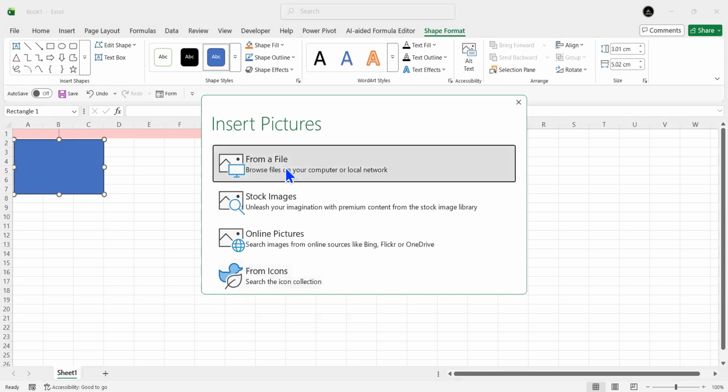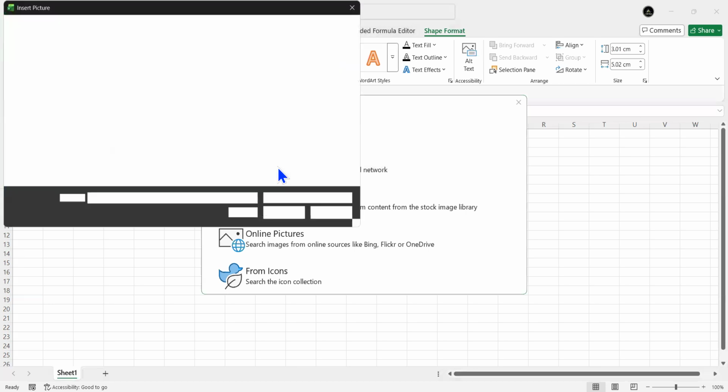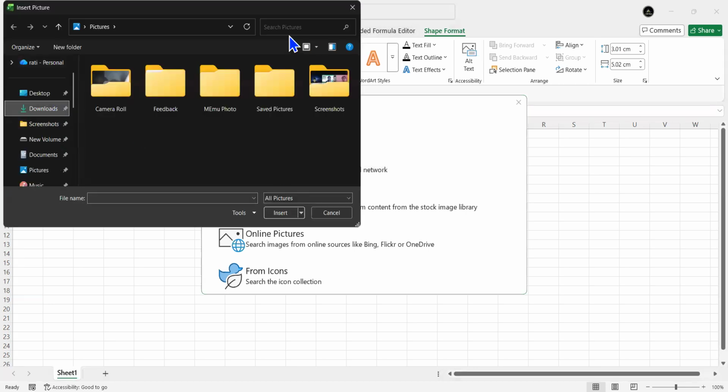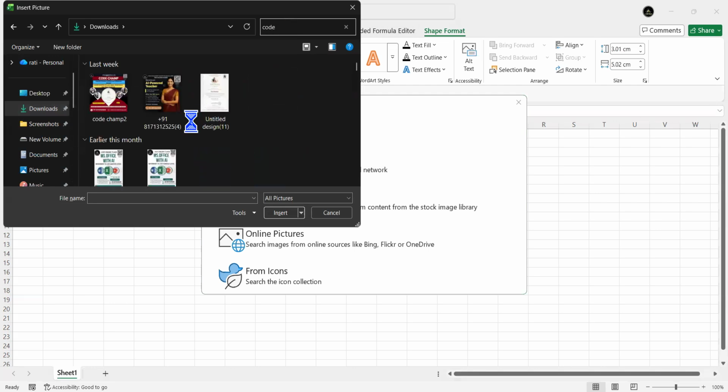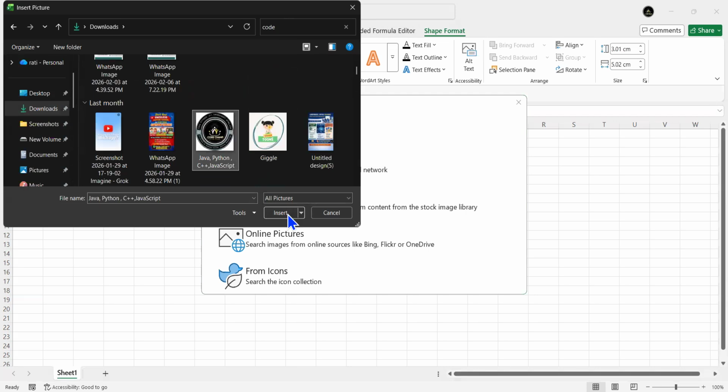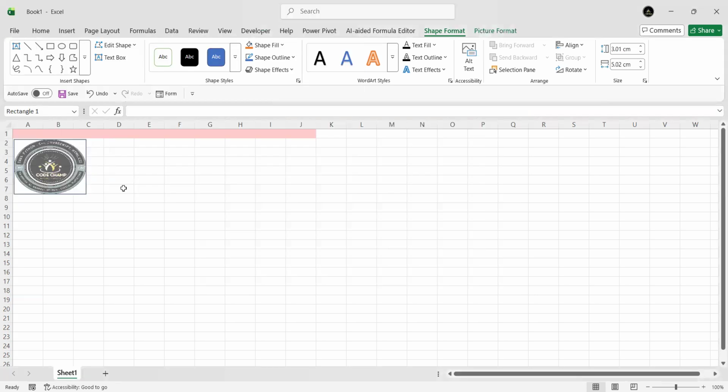Now I want to take my company logo. So go to from a file. When you go to from a file, a new dialog box will open. You can choose your logo from there. As I'm going to choose my logo, let me click here on the download one. And I'm taking my logo regarding the CodeChamp. Now my logo has been inserted in this. Now you can set it as per your requirement.